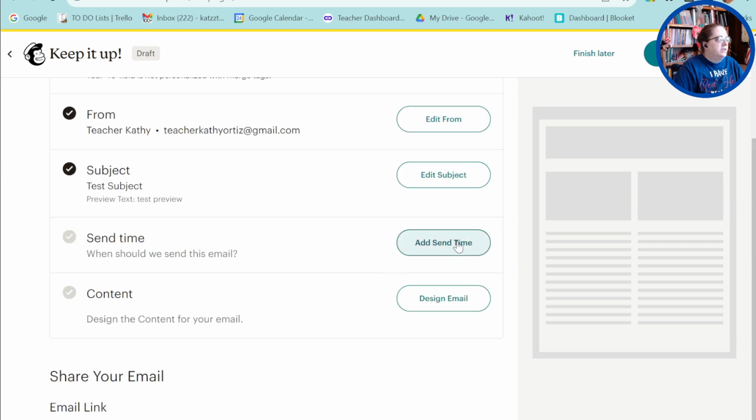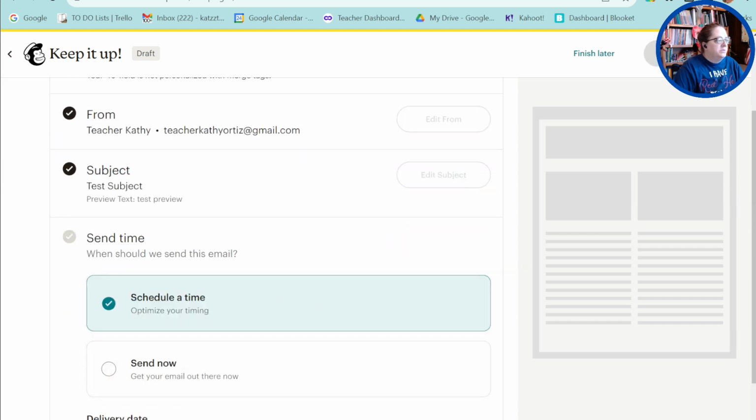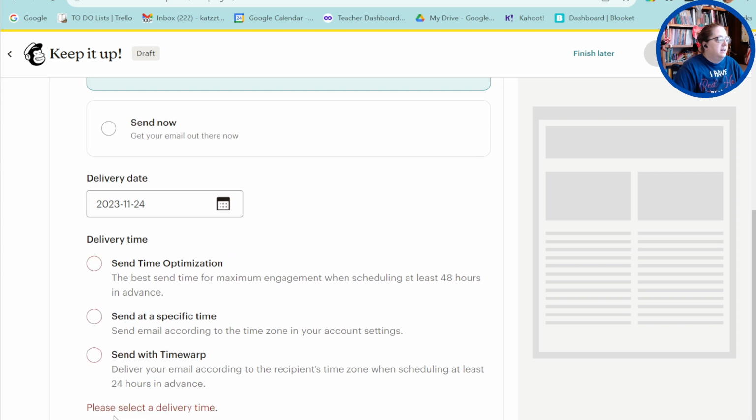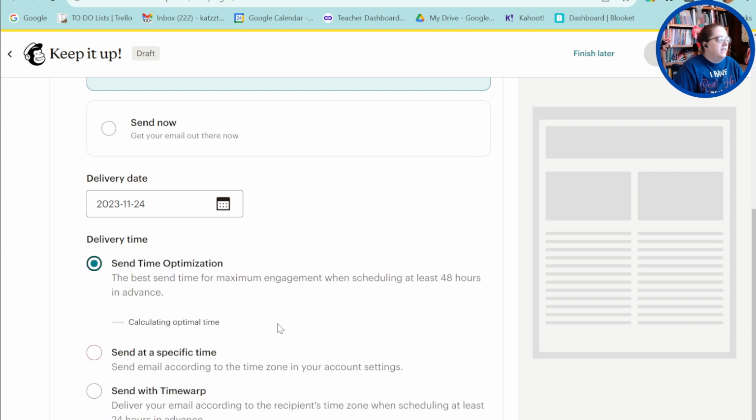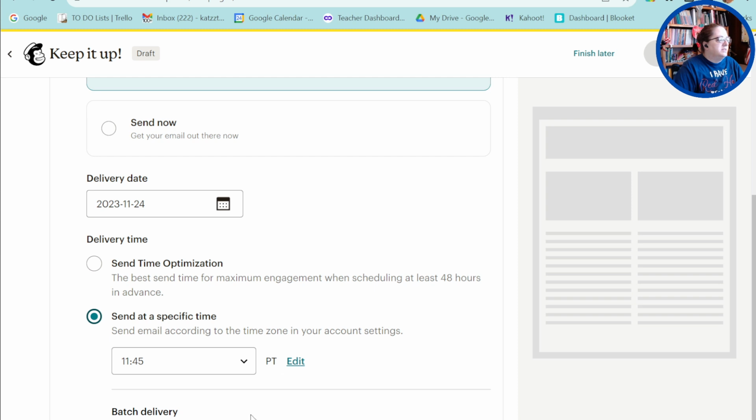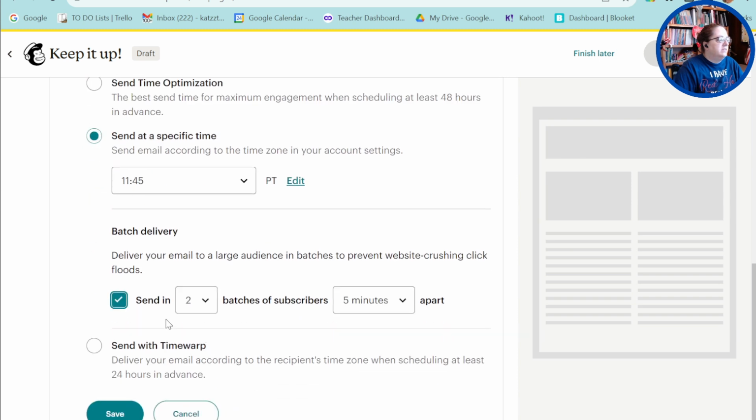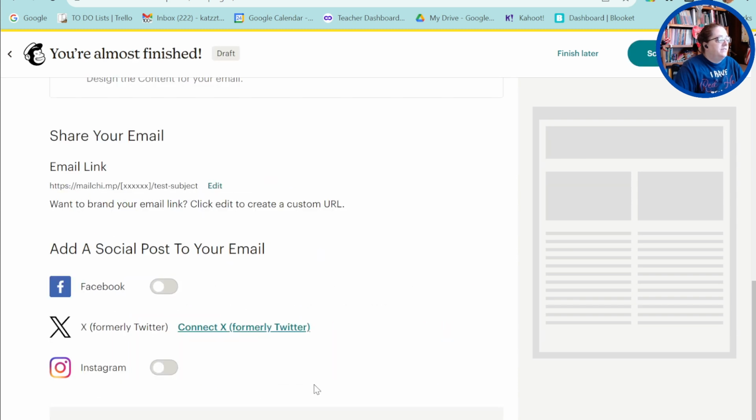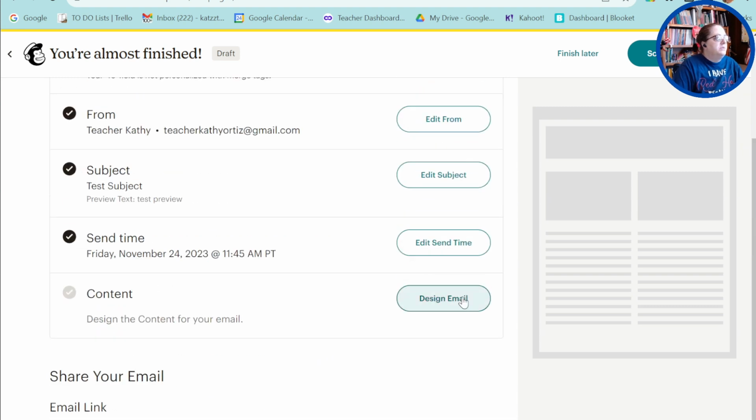Then you can choose when to send it, so you can schedule things. Click a specific time. Save. Okay, so now we're at the content.